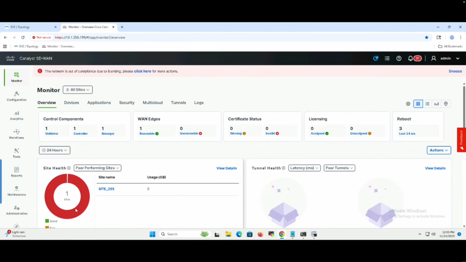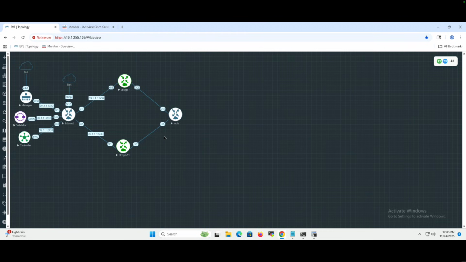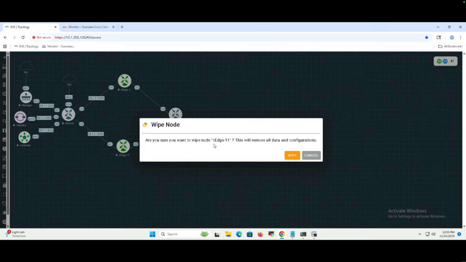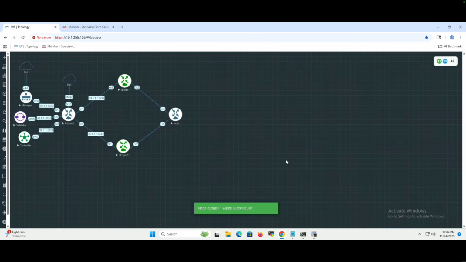Now, the site health is going to change over time, especially right now since I only have one site, which is site CE1. Now, what I'm going to do right now is make certain I want CEdge1 to be in a default state. So I'm going to wipe it, and I'm going to need to apply some basic configuration to it. So I'm going to turn it back on.